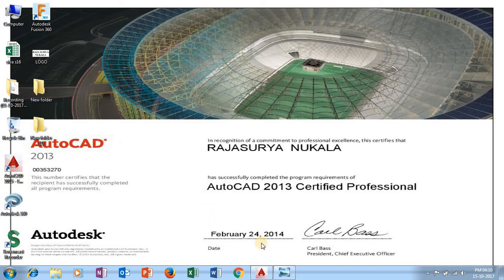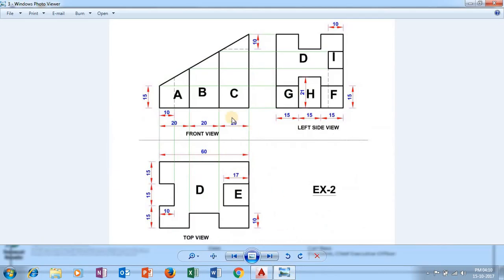Now let us first look at the question, that is our orthographic views. From these three given views, they have actually given us the front view and top view, which are mandatory for each and every question, and the other one is the left side view. As we are following the first angle projection method, the left side view is always drawn on the right hand side of the front view. Now from these three orthographic views, we have to generate the isometric object.